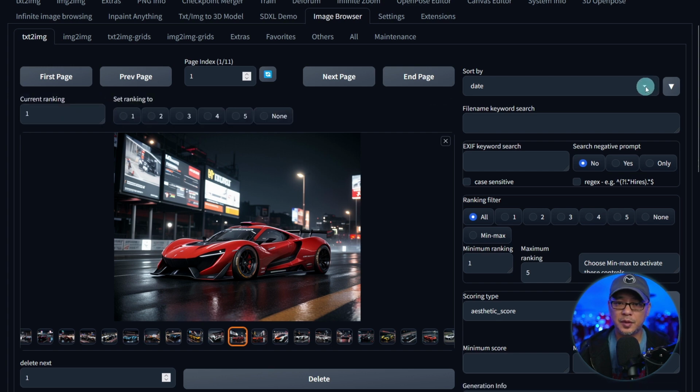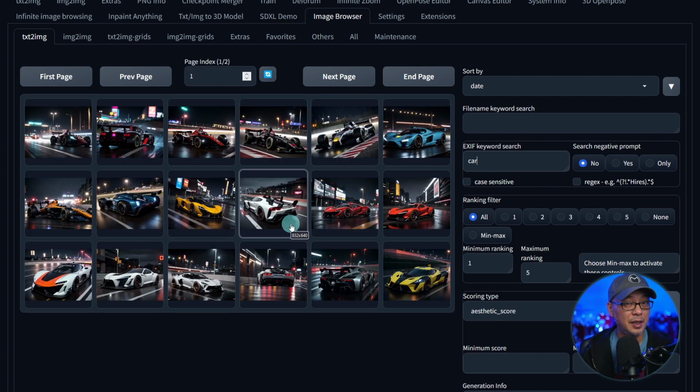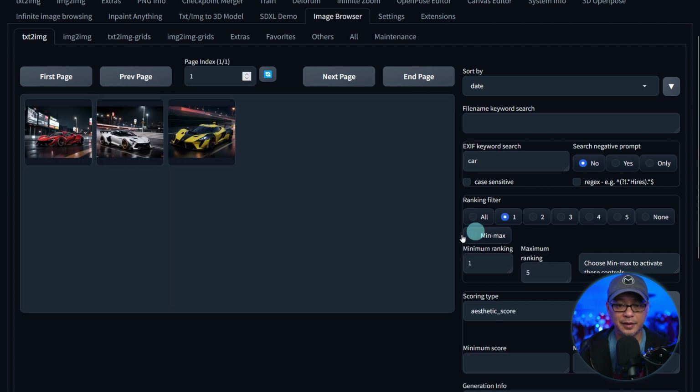There's various options to sort as well, and you could even type in keywords. So let's say I type in car, it's going to find all the cars in my output folder. If you end up ranking your images, let's say I click on number one, I've only got three ranked here. It'll bring up all the images that I've ranked.